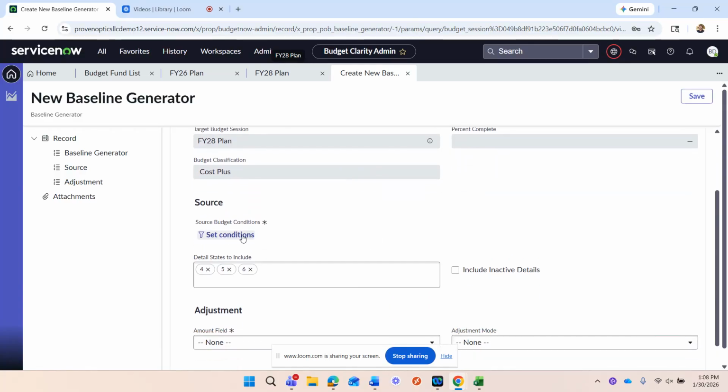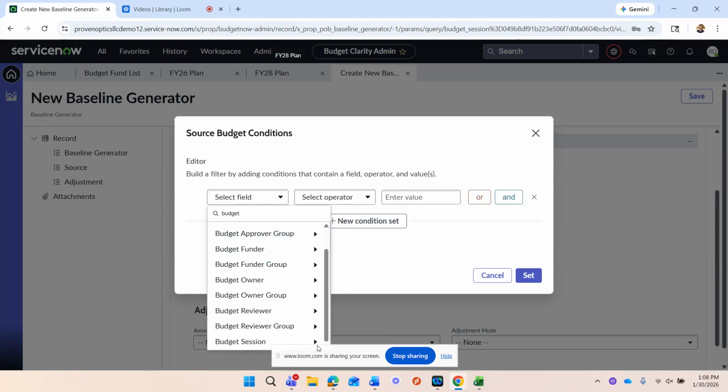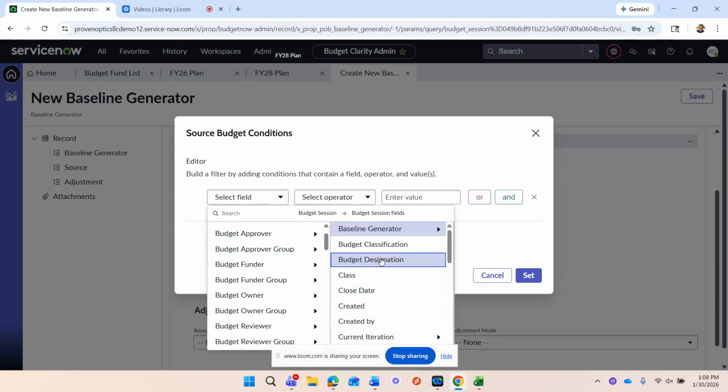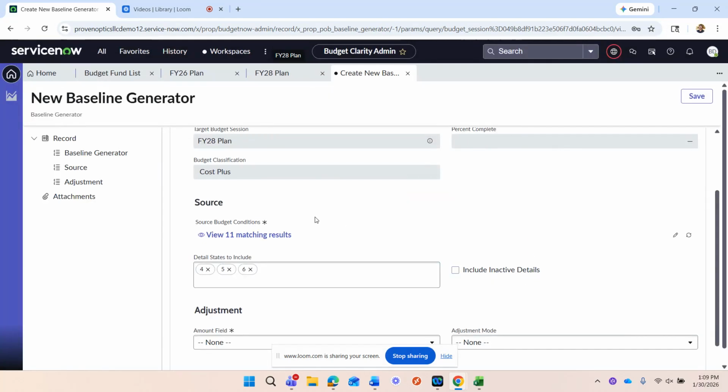Now, what's neat about this capability is you can conditionally specify exactly what you want to bring over. In this example, I want to bring over last year's budget. So in this case, I'm going to come in and I'm going to say I want fiscal year is FY27, as we're planning for FY28. I could add additional conditions if I needed to and use any field available in the database to do that. In this case, I found 11 budgets that I'm going to copy over automatically.